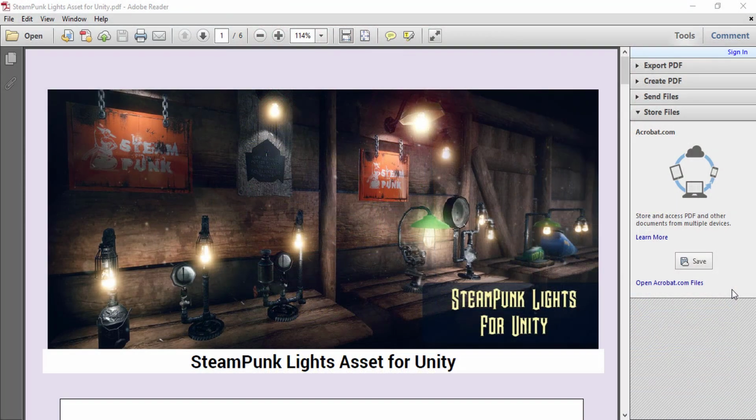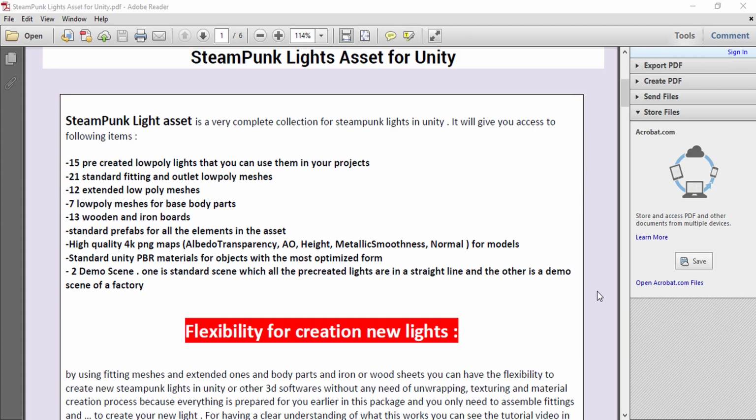Here, I want to introduce you to my latest very useful asset for Unity called the SteamPunk Light asset. By purchasing the SteamPunk Light asset, you will have access to many things. For example, 15 pre-created low-poly SteamPunk lights that you can use in your projects, and about 53 standard objects that give you the flexibility to create new lights in addition to the 15 pre-created ones.